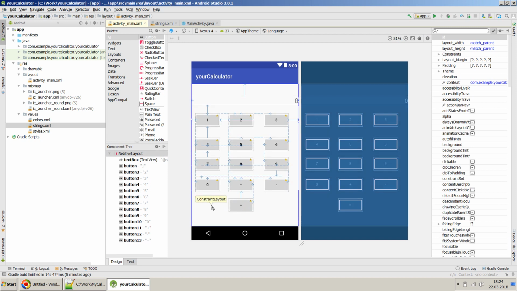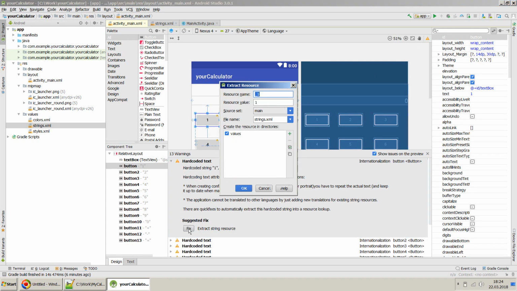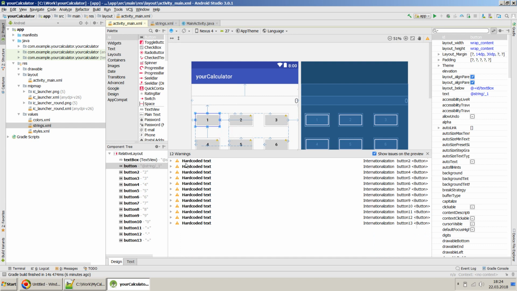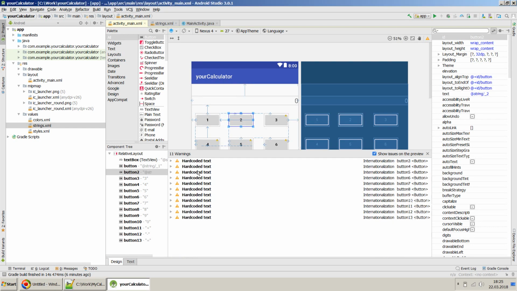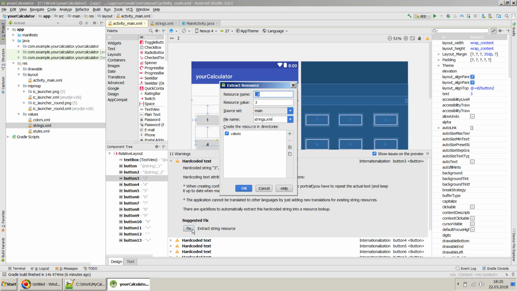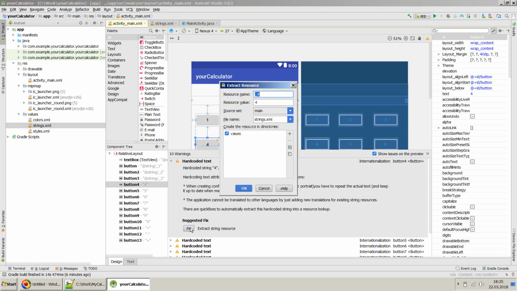Yeah, so more or less our layout is ready, and we can remove these yellow warning signs just by clicking on this top right corner, and all this hard-coded text comes here. You have to just click fix. Okay, I think for all the text it will come by one.